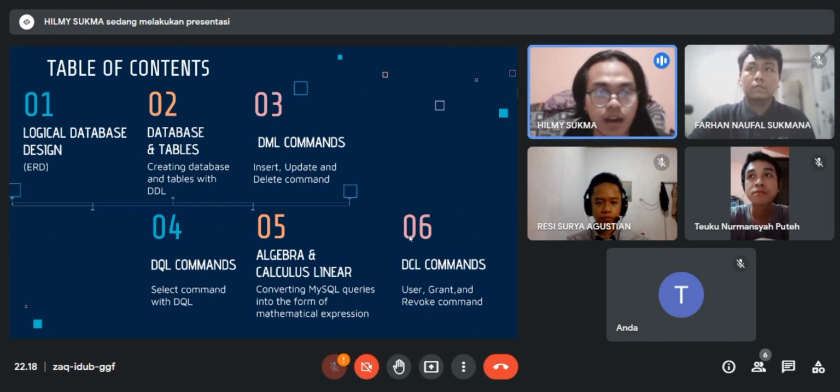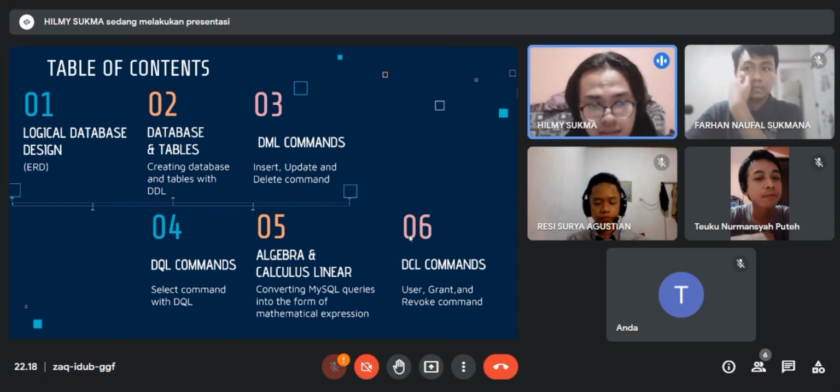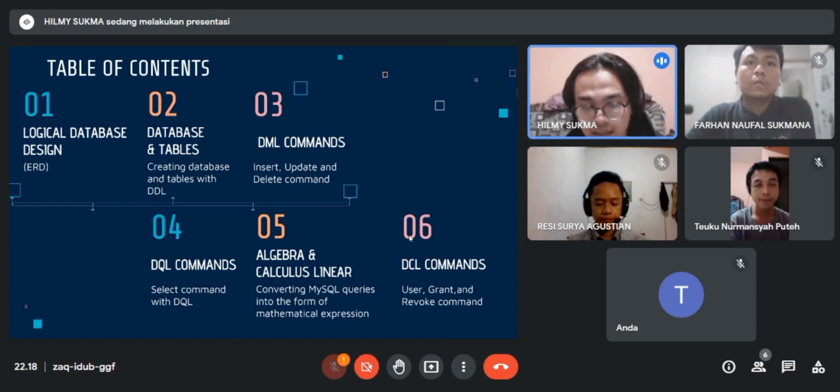And here is the table of contents. The first is logical database design or ERD, and then database and tables, that is DDL, then DML commands that include insert, update, and delete. Then DQL commands, that is the select command. Then relational algebra and calculus, that is converting MySQL queries into the form of mathematical expressions. And the last one is DCL commands that include users, given grant or revoke commands.